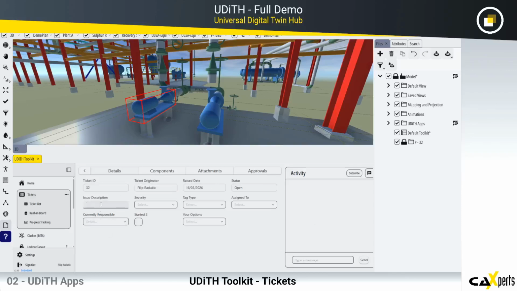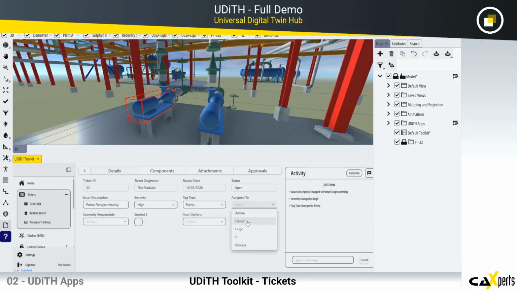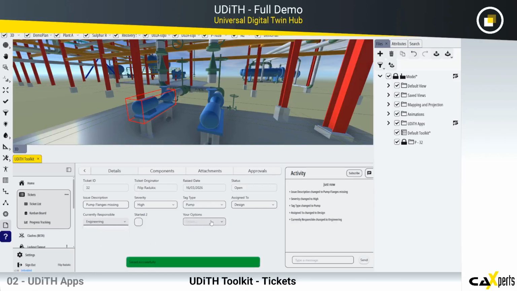In this case, I'll just add pump flanges missing. Severity is high. Tag type would be pump, assigned to, in this case, design, currently responsible engineering, and this is just an option field I added. So yeah, let me just put in option 3. And as soon as I make a change, this ticket is saved.